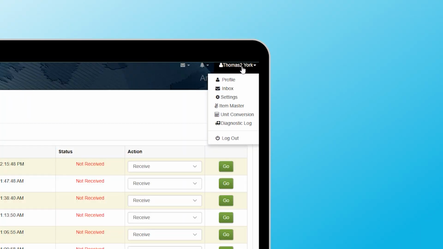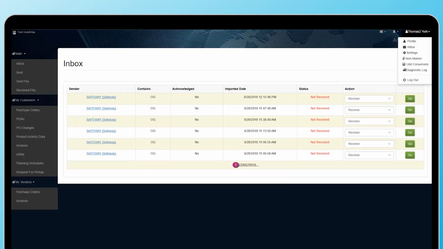On the far right of the screen are some more advanced options that we're only going to touch on briefly. Here you can control settings such as how many grid line items appear per page. The user can also set up and maintain their own item master tables, which can be handy in completing outbound documents. The middle portion of the screen lists the items in the inbox.